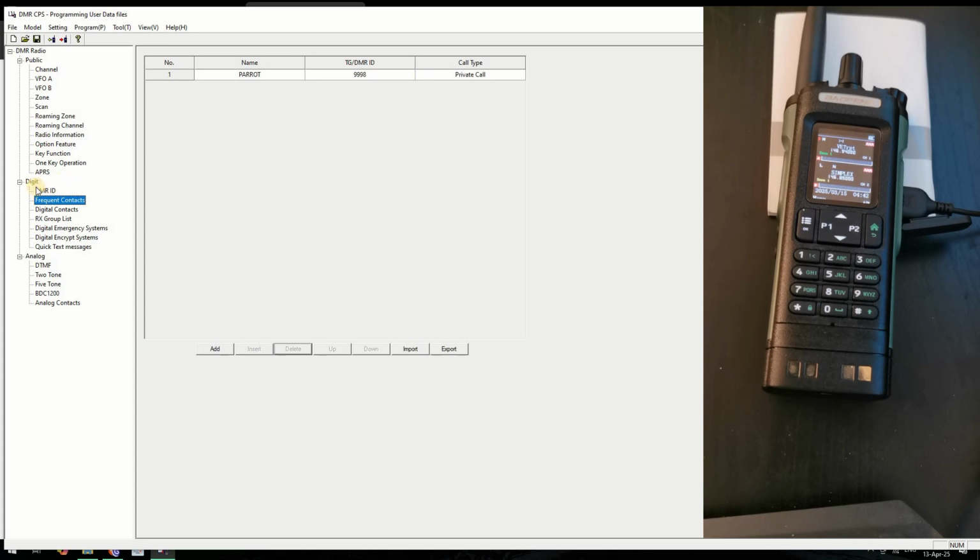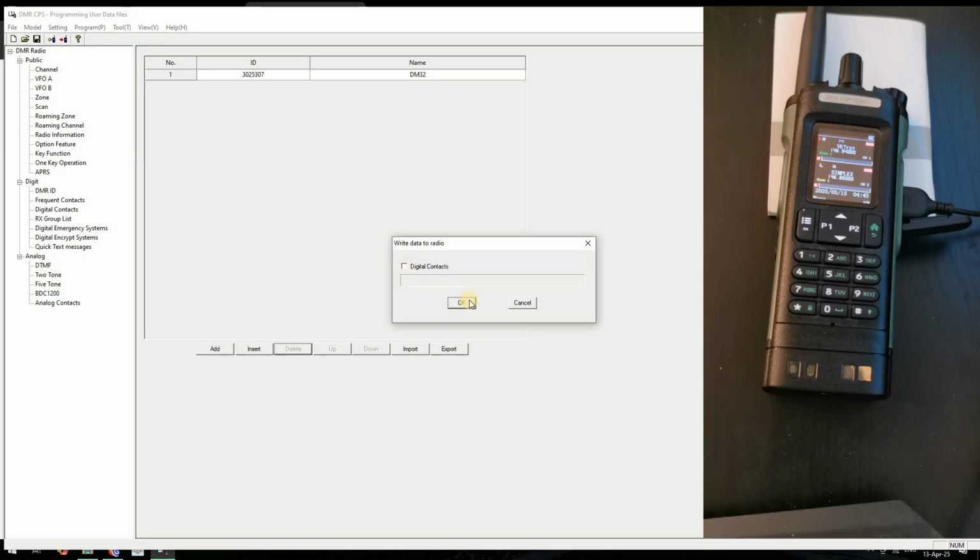DM32. Okay, let's just upload this. This is a bit confusing. It's slightly different. Well, slightly. It's actually quite a bit different than the 1701. The 1701 is actually quite easy. So let's write this information to the radio. Oh, we need to do the digital contact as well. So let's go.